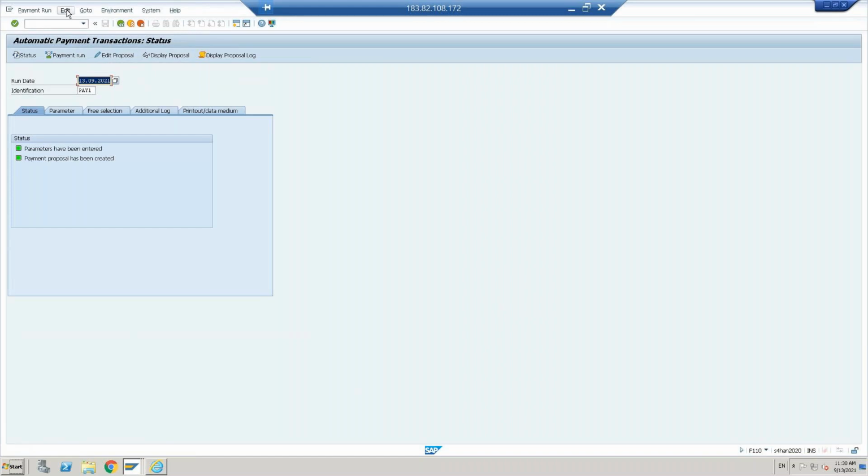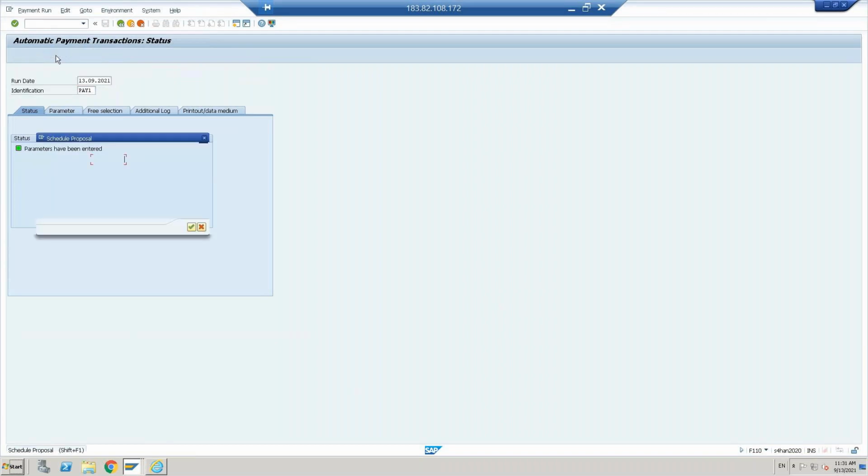To rerun one which is already run, it is not allowed to rerun the proposal. So I'll go here, I'll delete first, proposal only I'll delete. Go to edit, under edit you have a delete option also, proposal delete, just click on delete. So now you can see the proposal is deleted, parameters are still there. So now again I'll run the proposal, select start immediately, create payment medium, press enter.